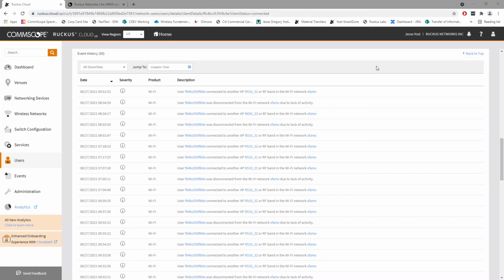That's it for this one. We just wanted to give you guys a quick overview of the administration settings and the event capabilities in Ruckus Cloud. Hopefully you guys can use this stuff to set your log levels or set up additional administrators to receive alerts.